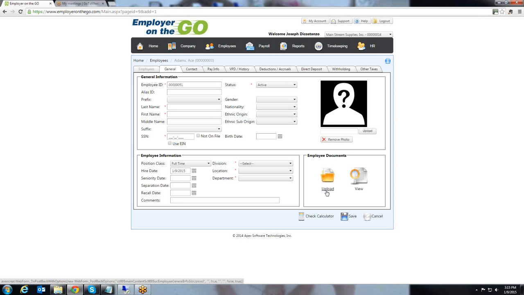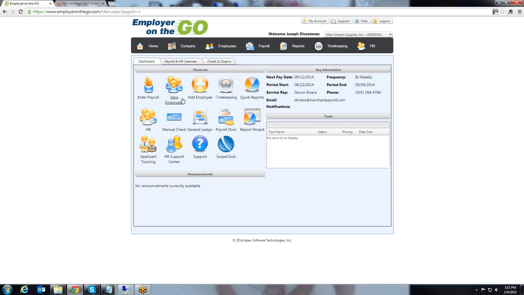And what's great about this product is not only is it a payroll and HR product, but it's also a document storage product where all of this information can be uploaded and stored, and it's all in a secure cloud-based environment. Now we're going to click back on the home tab. So now we're back on the home screen, and we've got our employees, we've added our new employee. Now we want to go ahead and run payroll. So we click on the Enter Payroll tab.